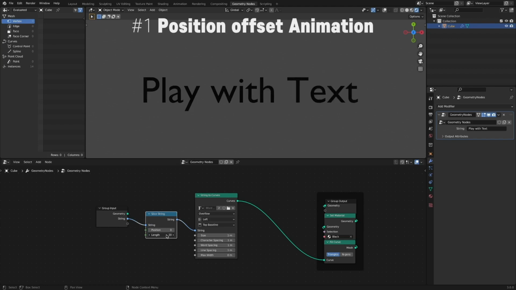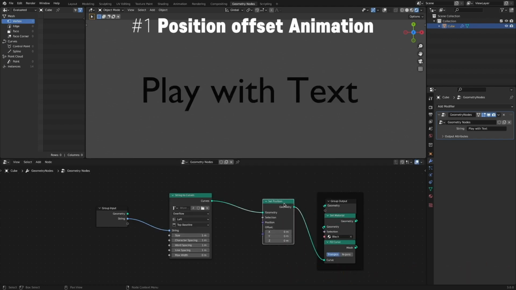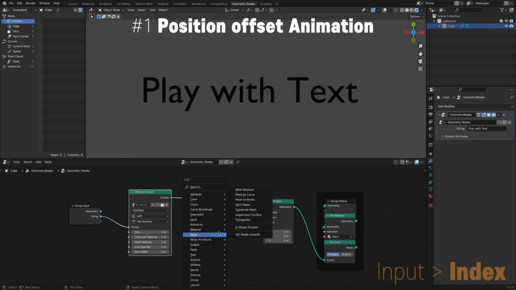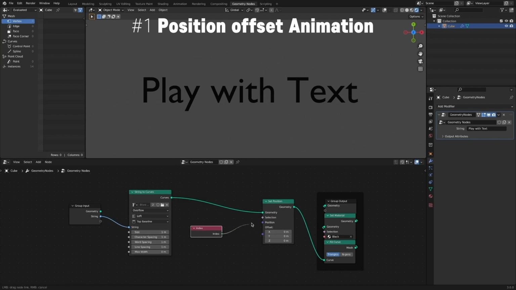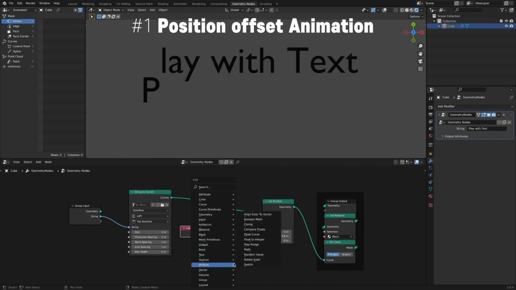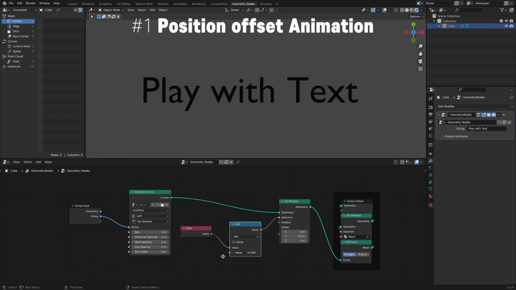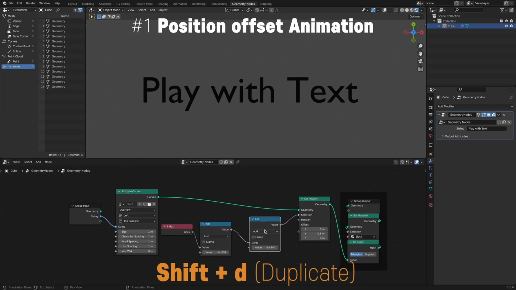And here's the position animation. Add a Set Position node, add an Index node and connect it to the selection socket. Sequential offset is possible by adding a Math node after offsetting the desired position. We can try setting it to sine mode by adding another Math node.